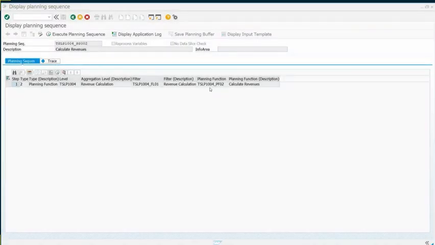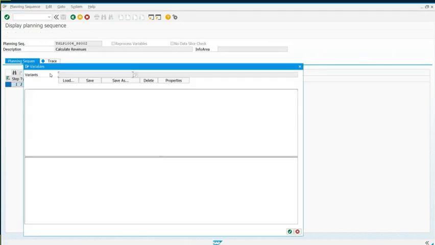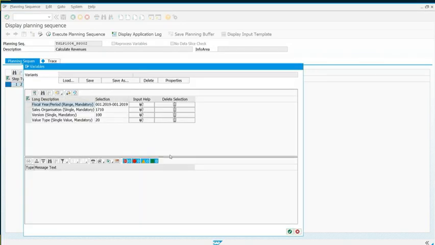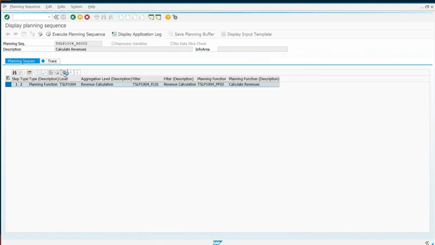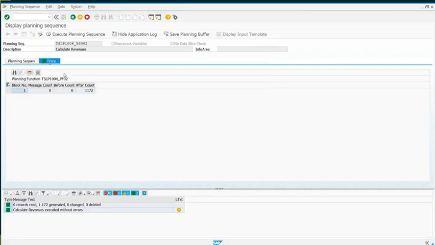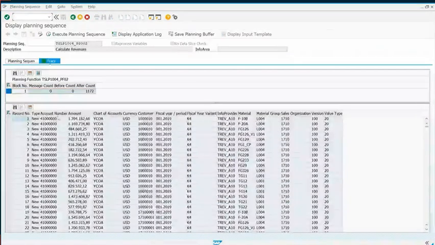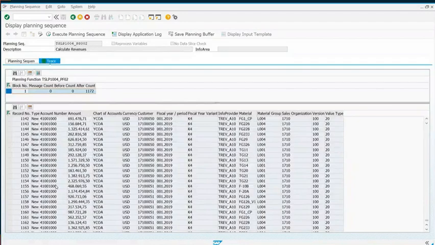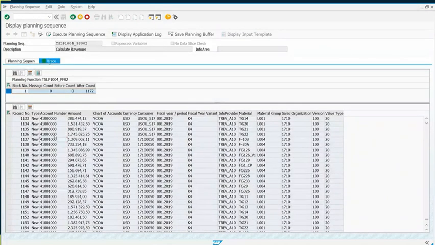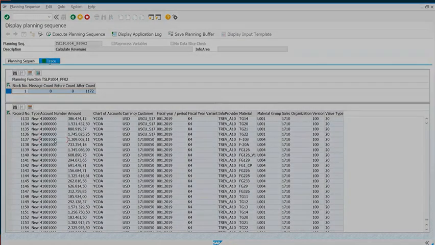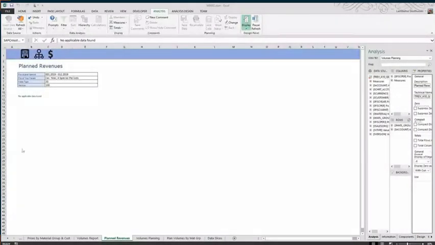So I'm now in the planning sequence containing our planning function that we just created, and I'm going to execute it for a single period. And we can see that a lot of records were generated, and if I go display, I can see all the new records that have been created. And if I go to the bottom, I can see a change in GL account. So we know that the GL account determination has worked.